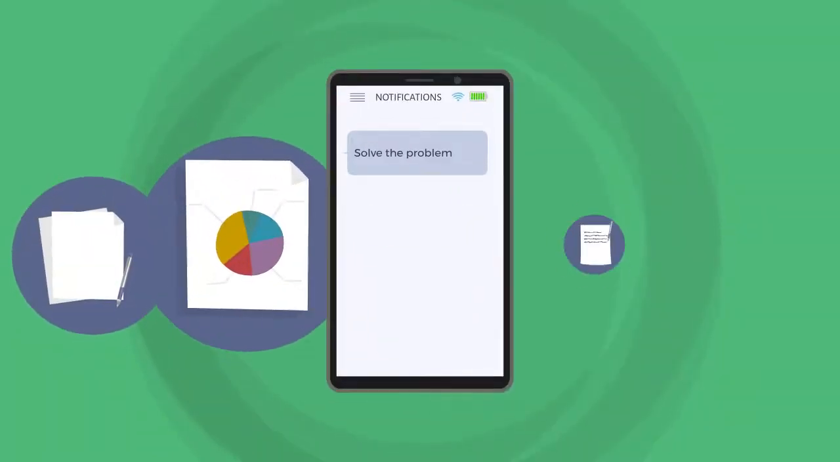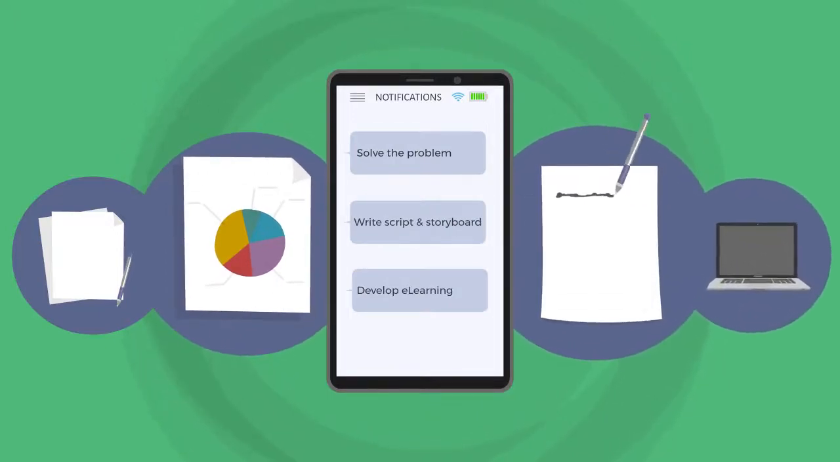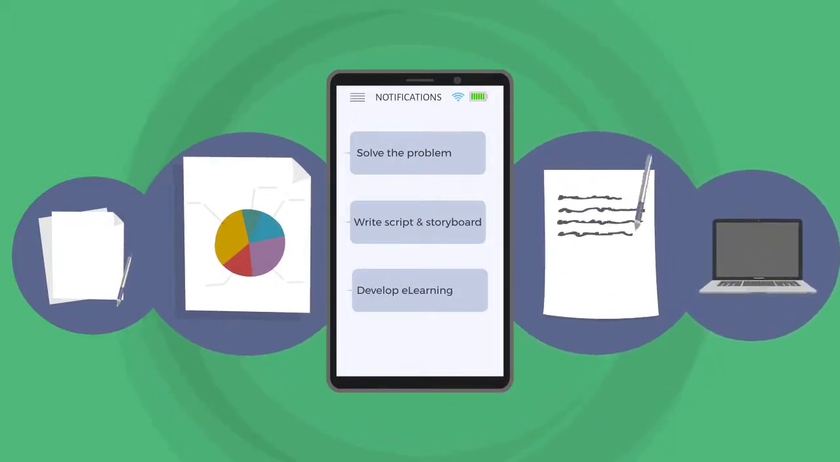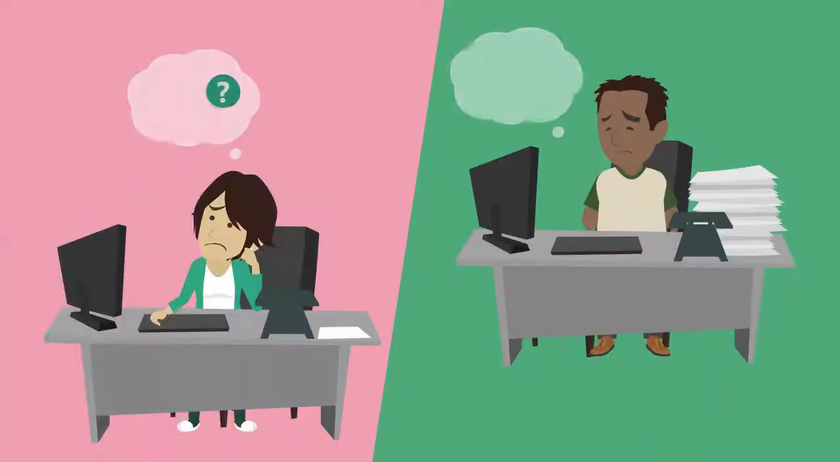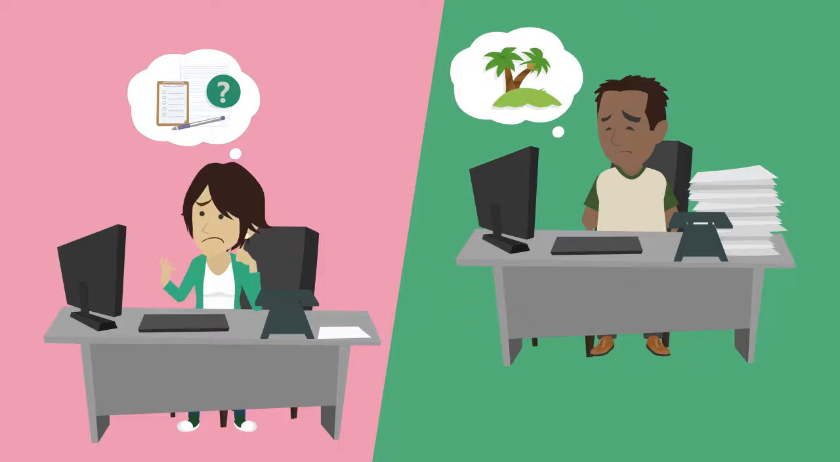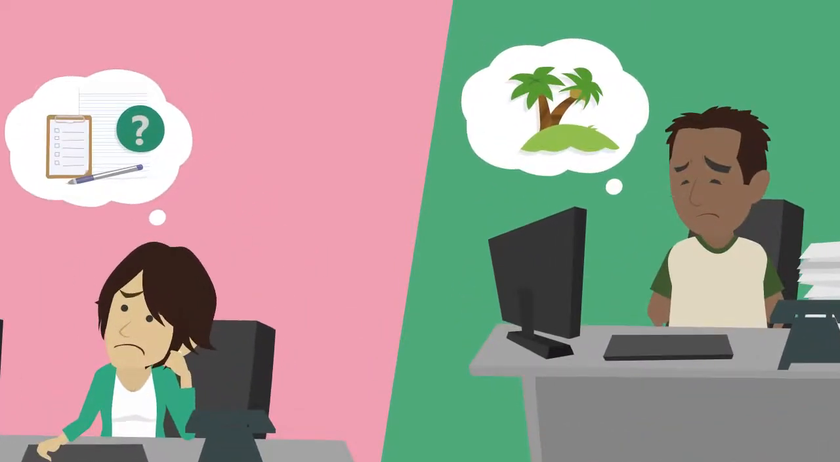Now that you've got a sense of an IDOL's process, which aspect excites you the most? Is it designing solutions and problem solving? Is it writing scripts and storyboards? Developing the e-learning? Which parts of the process seem intimidating or less than exciting? Many IDOLs confess trepidation about writing scripts and storyboards. It's important to be brutally honest.